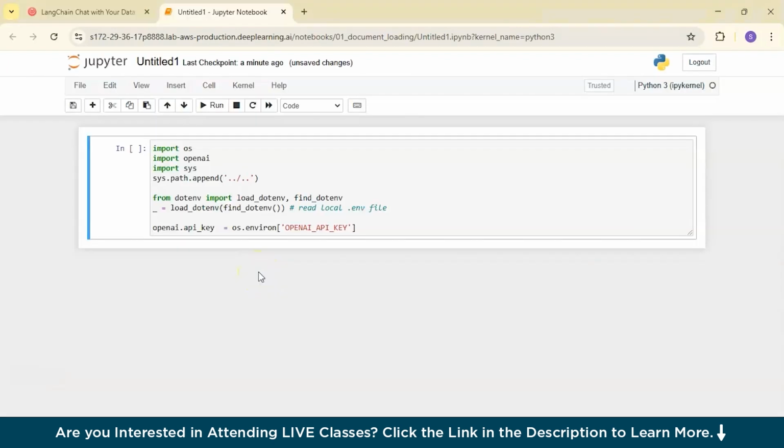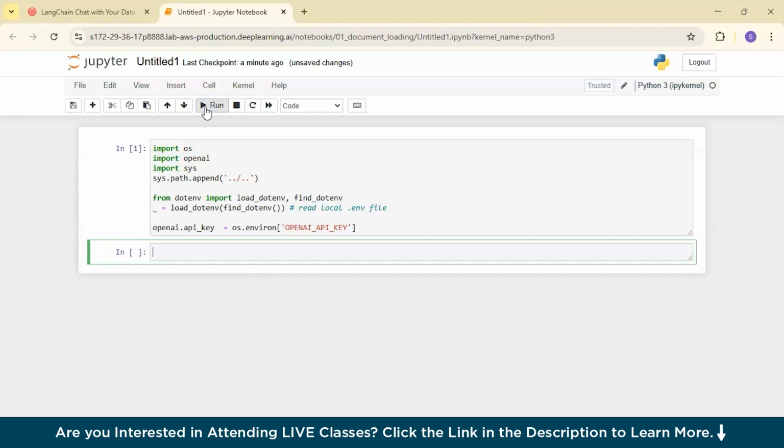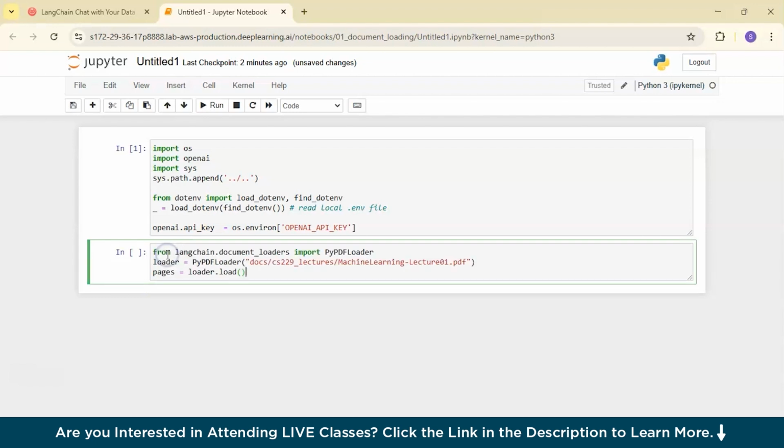So initially we are going to import some environment variables that we need, like the OpenAI key. So we will run this, and then the first type of documents we are going to use are the PDFs. So let's download the relevant document loader from LangChain. So here we are importing the PDF loader from the LangChain document loaders. And then we are using this machine learning lecture 1 in PDF format, and we are loading the pages by calling loader.load. And let's run this.